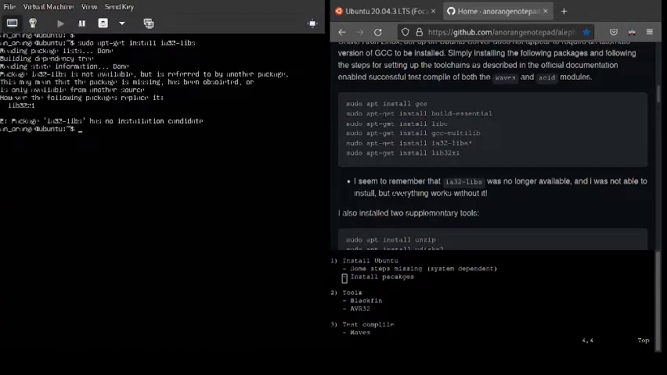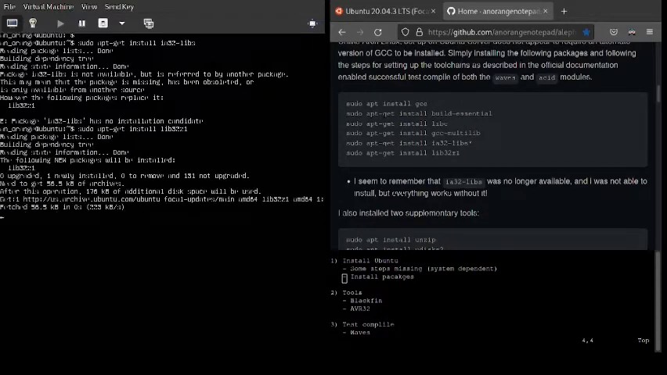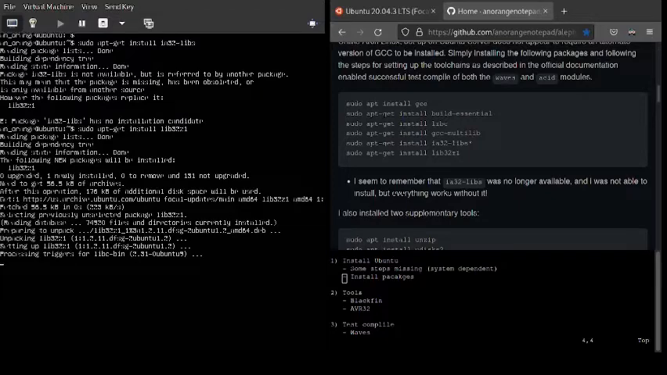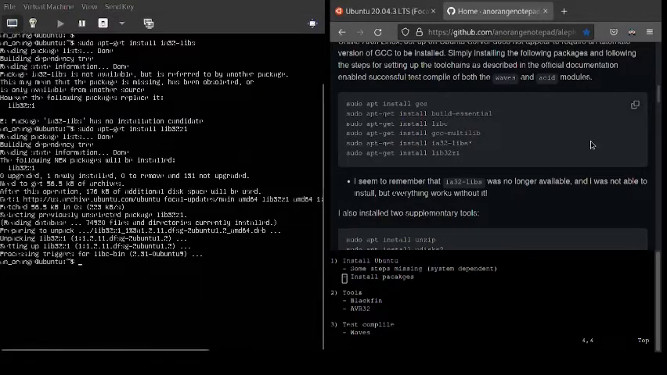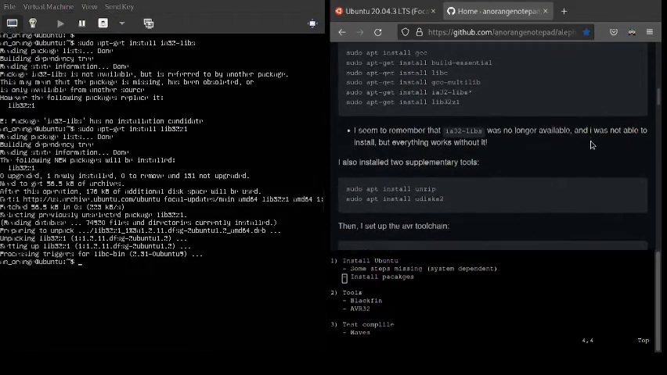Okay, so, like I had in the wiki, i32libs is no longer available, so the replacement is lib32z1, so that's what we'll be installing instead. Next, I also needed to install two supplementary tools. Unzip will be necessary for getting things set up for Aleph, but udisks is optional.